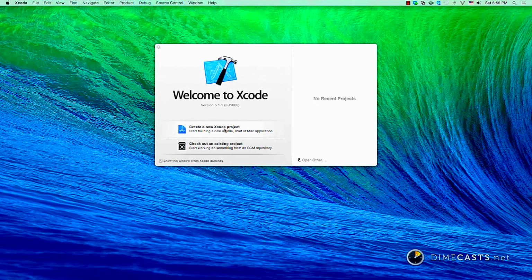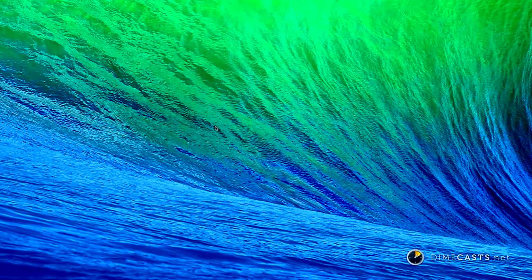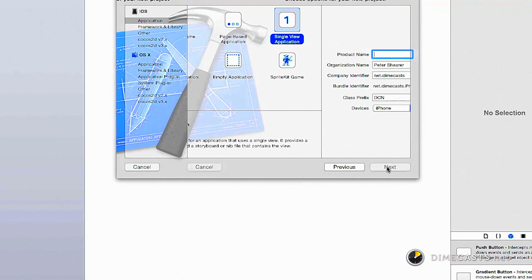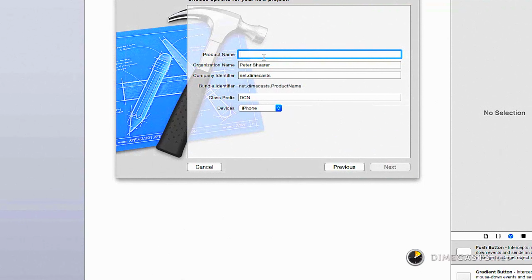And to get started, we're just going to click this Create a New Xcode Project link. We have a lot of options here, but we are just going to choose iOS, Application, and then Single View Application. This will allow Xcode to set us up with everything that we're going to need for this application, and we're going to click Next. For our product name, let's put Hello Objective-C. Organization name, you can have anything you like.